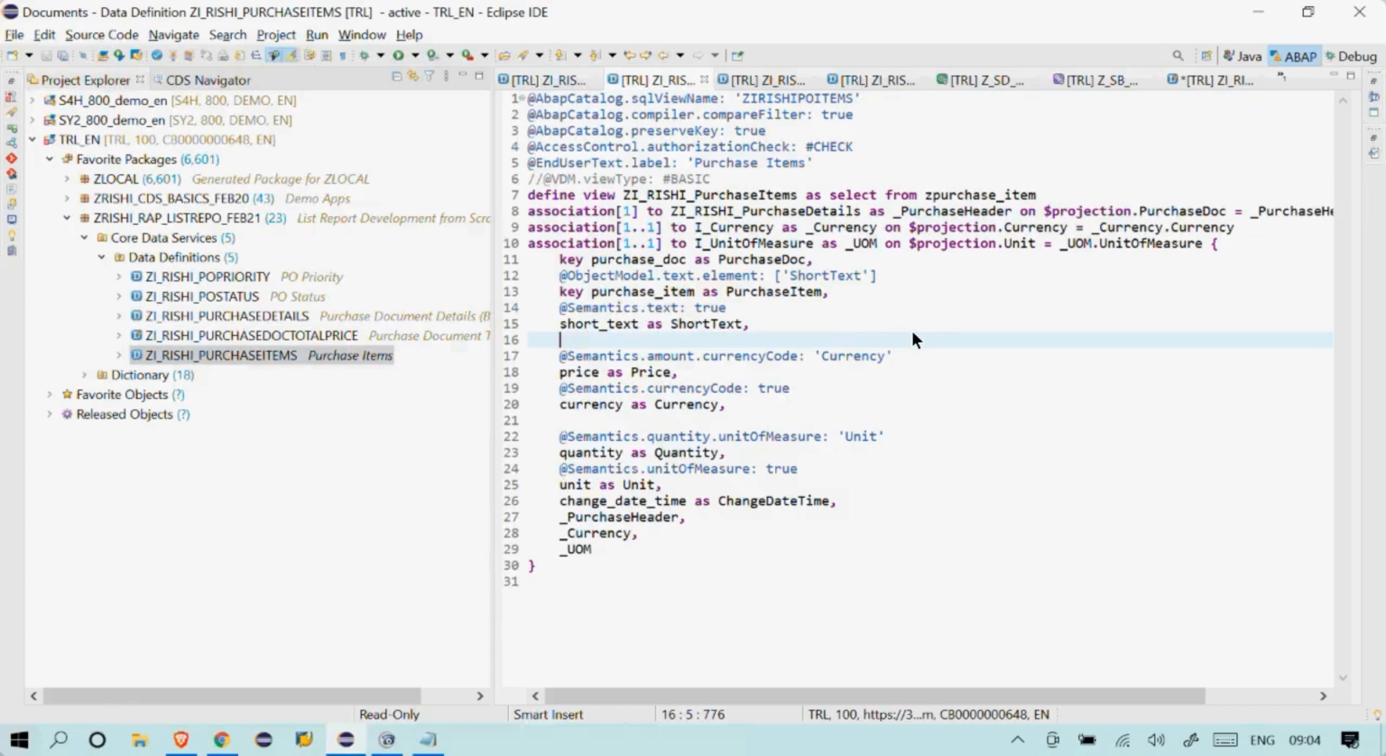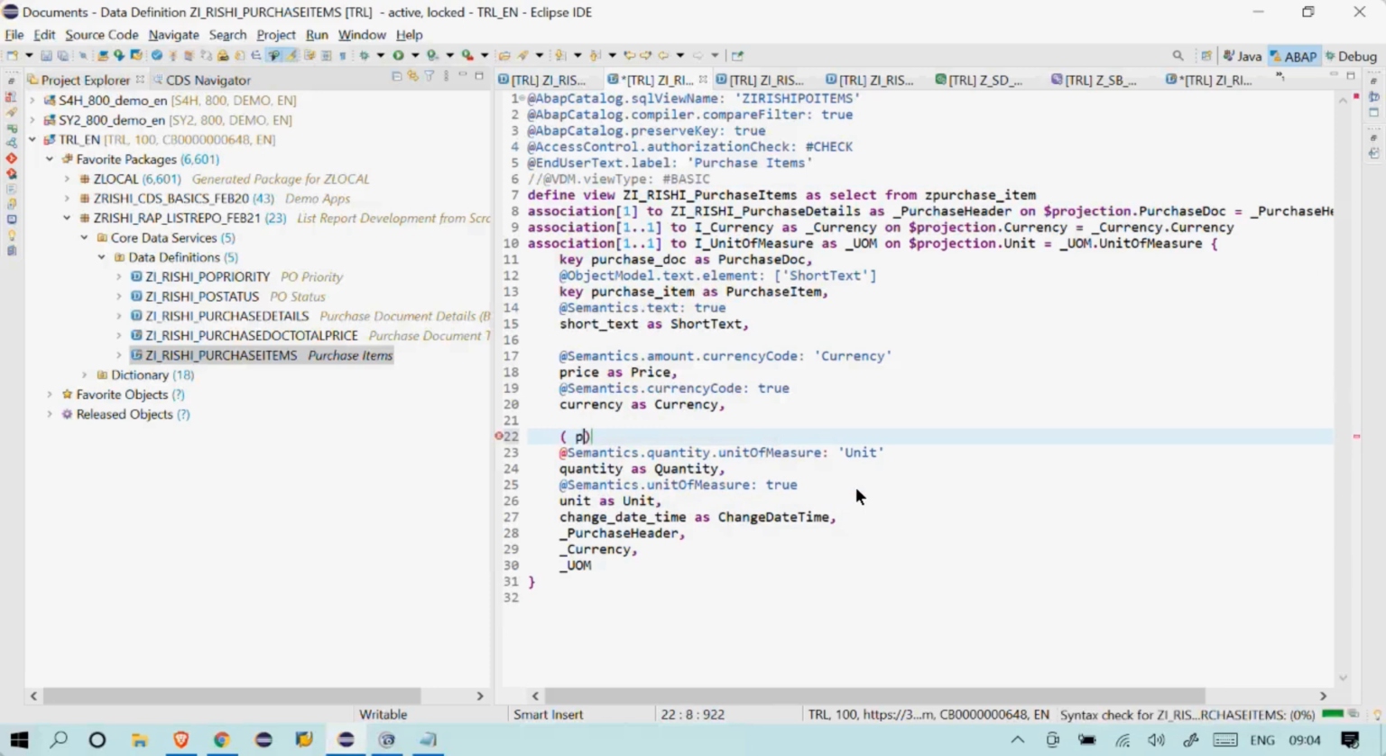As I mentioned earlier, it is always better to avoid calculations at the basic view level, but I'm breaking the law here, just for our simplicity. Because I need to create another view on top of it in order to make it reusable further. So I simply add one more column. I'll just do a calculation, price into the number of items, so price into the quantity. This is the one that I am supposed to multiply, as total price.